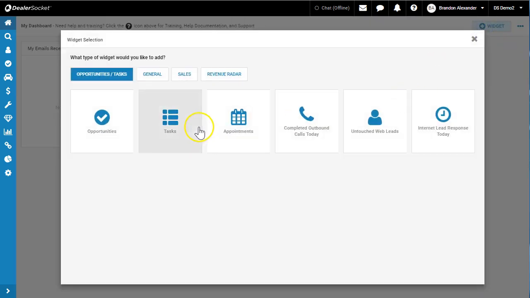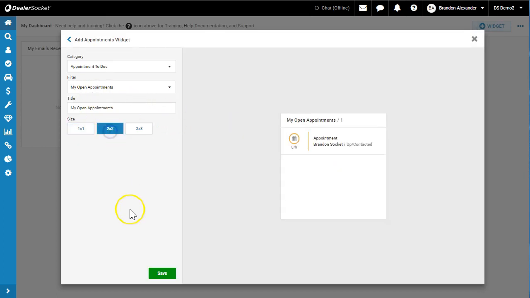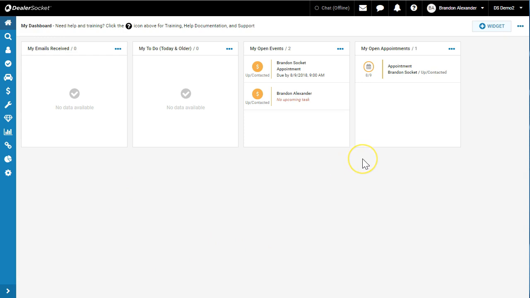Another widget, appointments. I want to look at my open appointments in a 2x2. And there you have it. We've got four very basic but useful widgets to use. And from left to right, it's the order of importance. Emails received, get on them, finish my daily tasks. When those are done, review my opportunities. And then look at my open appointments that I have in the coming days. So it would list them today's appointments and any appointments into the future.